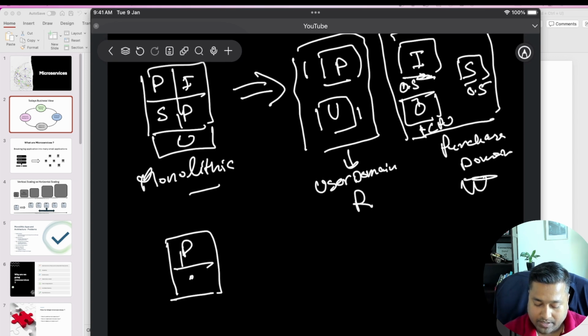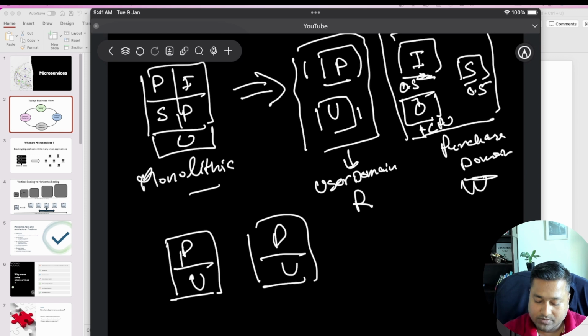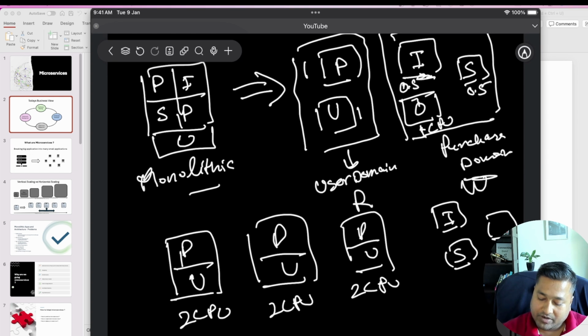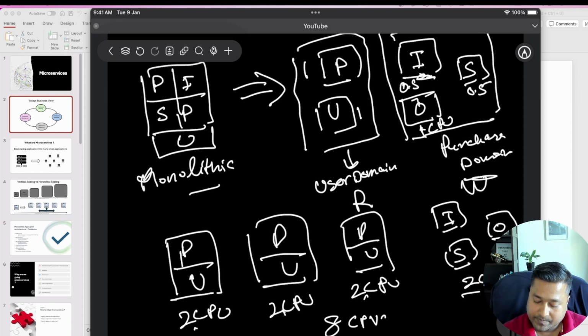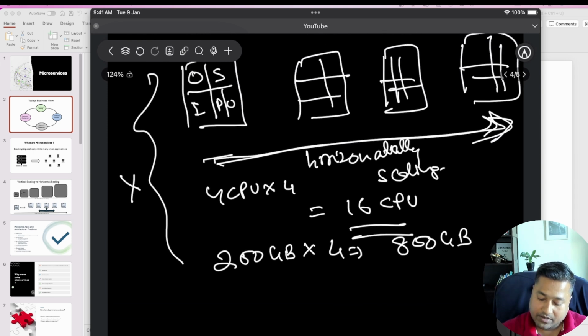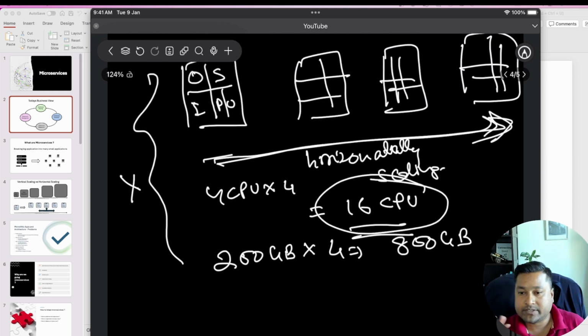So I'll have a product and user, and then another product and user, and then another product and user, right? So this will be 2 CPU, this will be 2 CPU, this will be 2 CPU, and then one instance for invoice, one instance for shipping, one instance for order, right? So this is a total of 2 CPUs here, and then 2, 2, 2, it's 8, sorry, it's a total of 8 CPUs, right? So you're paying the cost for 8 CPUs right here, and here you were paying for 16 CPUs, right?